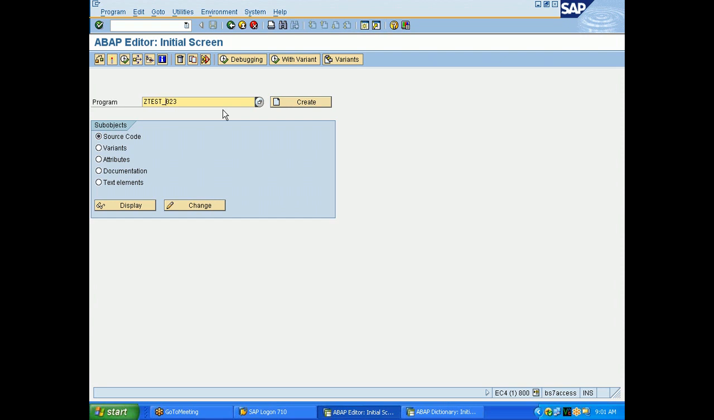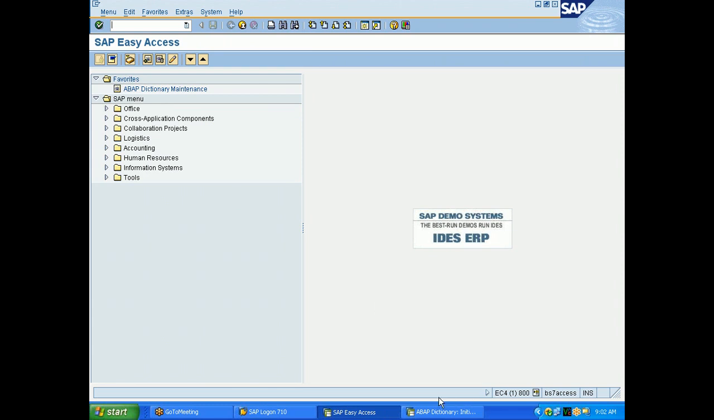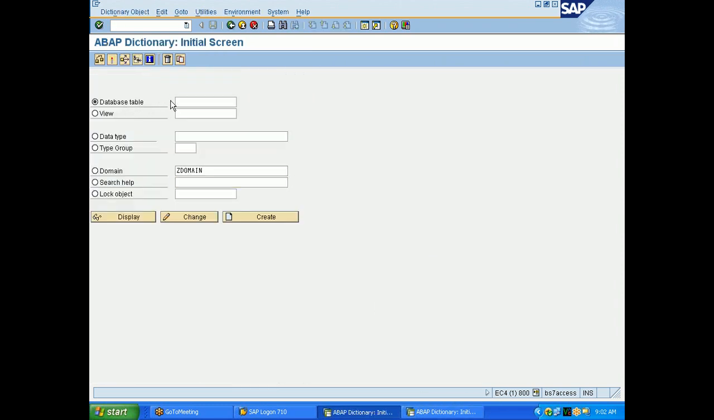Now let us see the search help, how to create our own search help. We have created one database table. If I remember, Z student, or some other Z student data. Yes, Z student data. Correct.